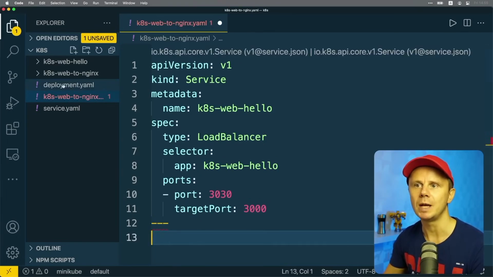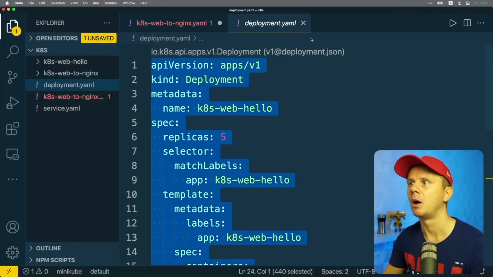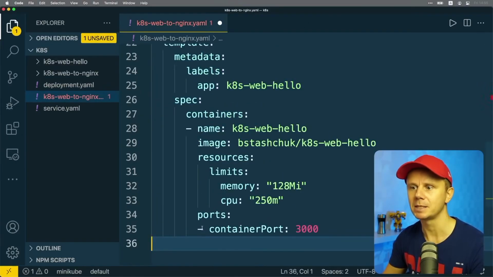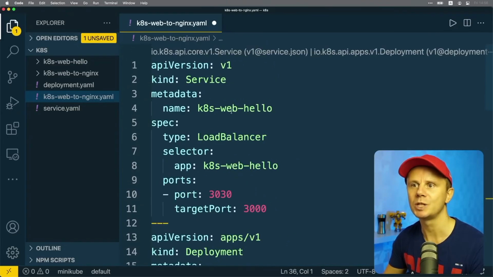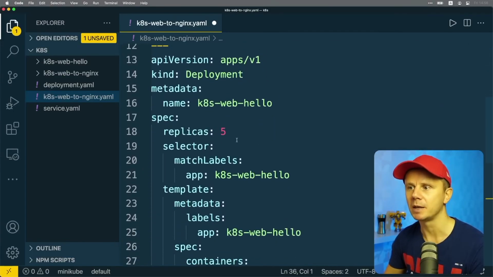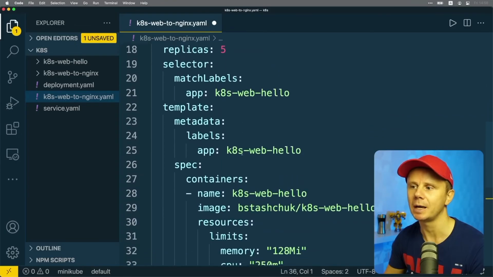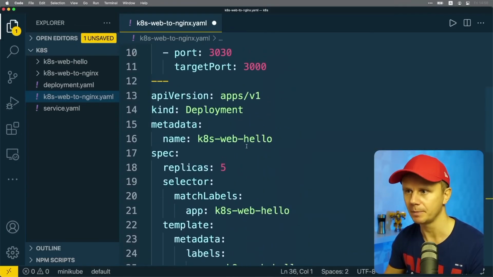Let's first go to service.yaml, take contents of this file, and paste here in the k8s web2nginx YAML. Afterwards, please add 3 dashes, exactly 3, and go to the next line. Now let's go to YAML file for the deployment. Let's take all its contents and paste here under those 3 dashes. And now just in single file we have specification both for service and deployment. Now let's modify deployment because we would like to utilize other image, and here we will utilize other name.